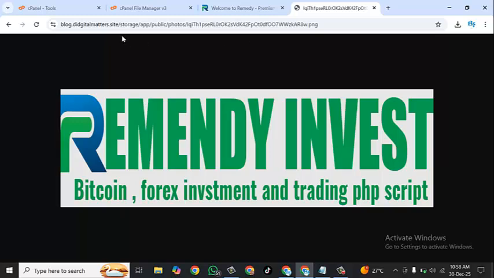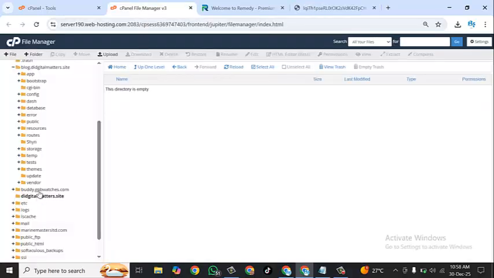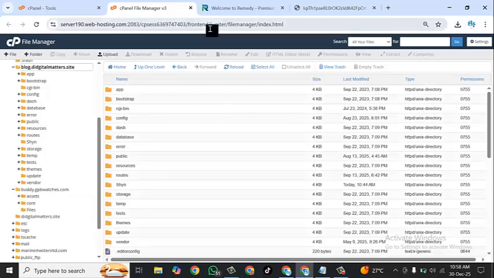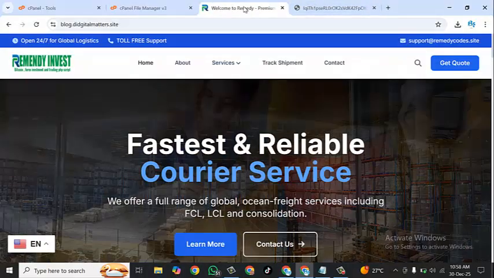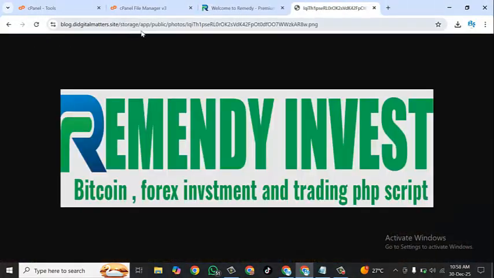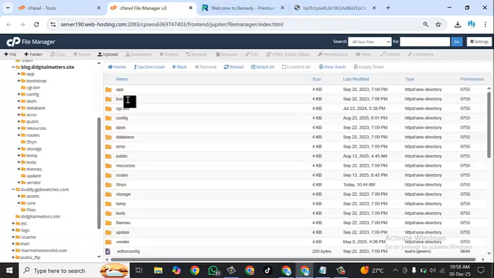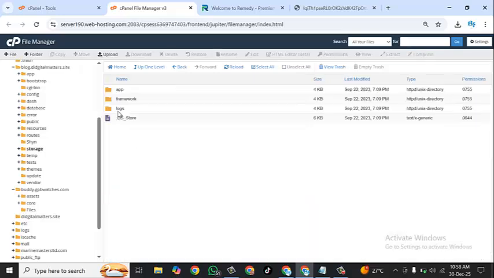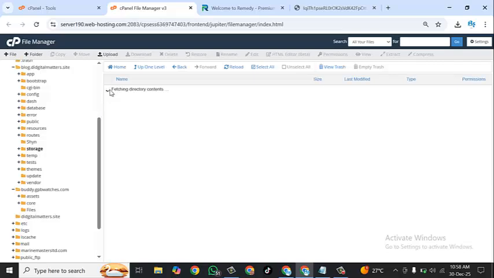And so now you can tell where the logo is: storage, app, public, photo. So I can just go and find it. This is where I'm working with. The logo is located at where? Storage, app, public, photo. So I can just go to storage first. This is storage. Open the folder. App. Okay, public. Okay, photo. That's how you locate your logo.